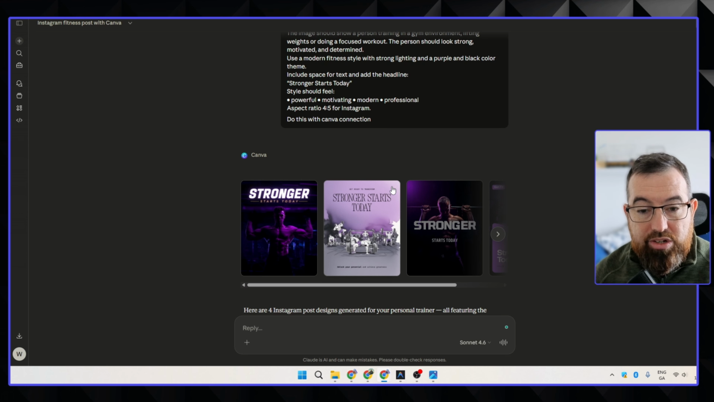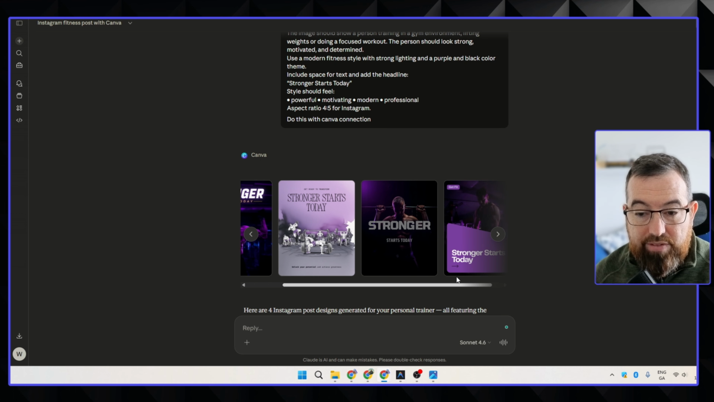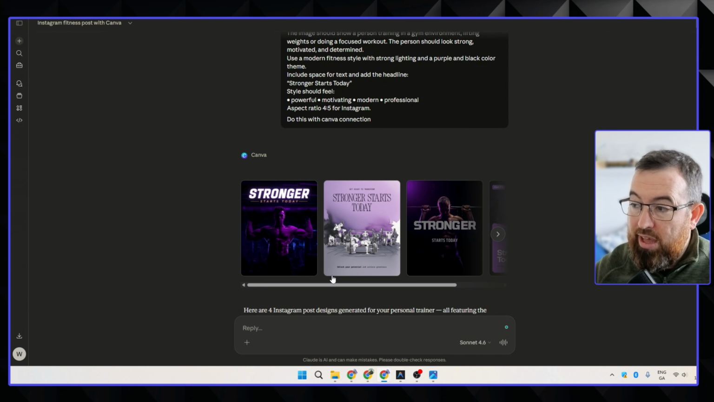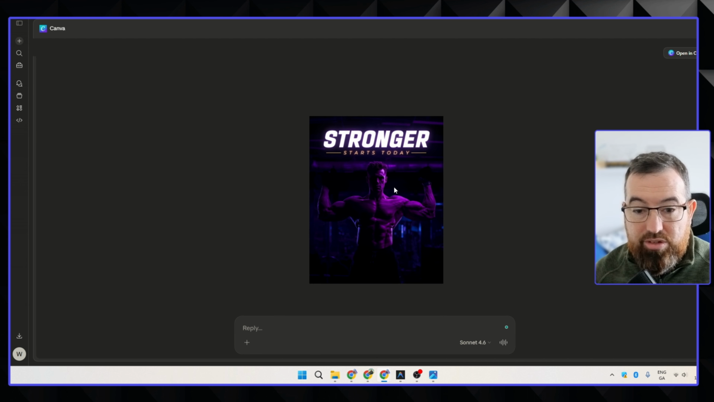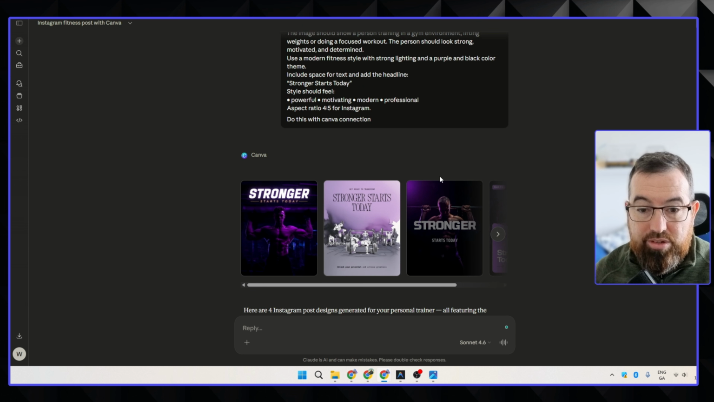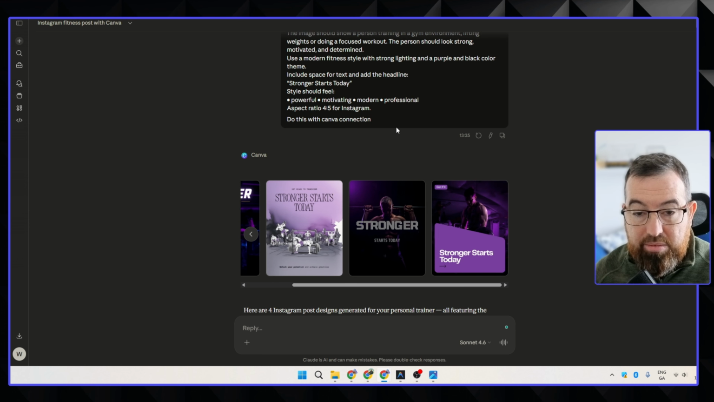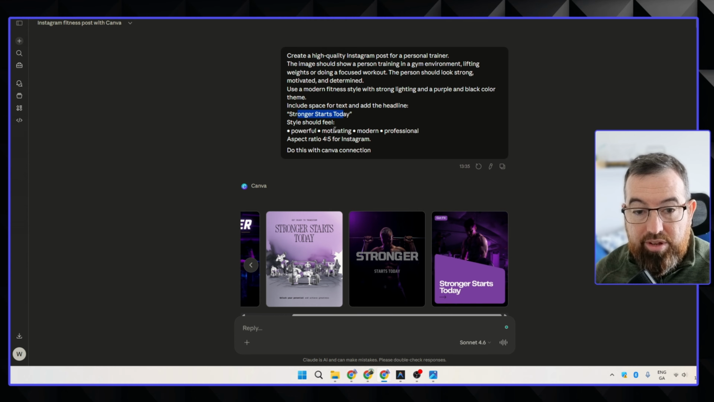So you can see here straight away, this is the post that's created for us. Now this is for people who are wanting to use Canva, wanting to maintain a bit of control and not use AI 100%. So you can see this is one image that says stronger starts today, and again, pretty much what was in the prompt, and it stuck to the color theme that we're looking for, black and purple.